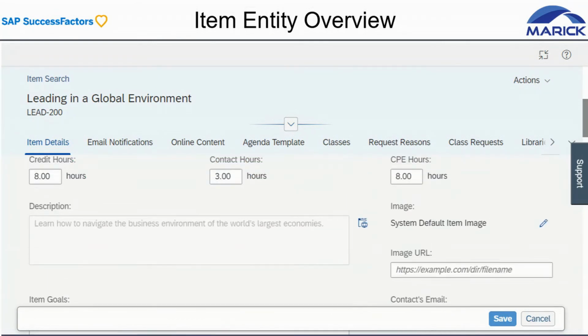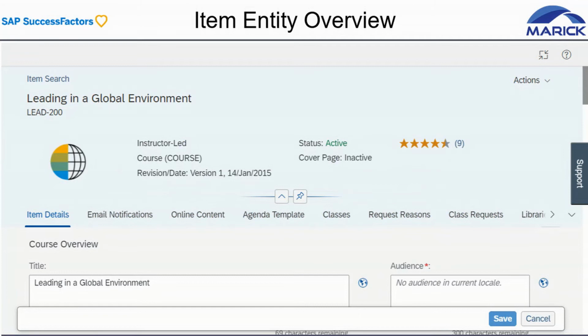Some other commonly used tabs in this entity are Email Notifications, where you will set up the default values for this item's email notifications. Next is Online Content. This is where you will manage online content objects and settings for online courses. When you have a moment, you will want to explore each of the available item tabs. Let's navigate back to the menu. Click the Exit Full Screen icon in the upper right.